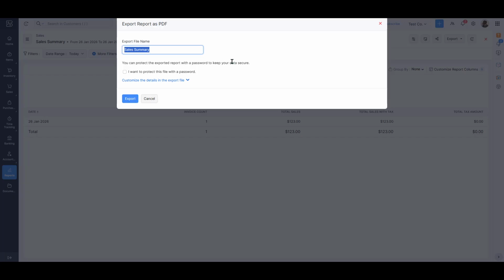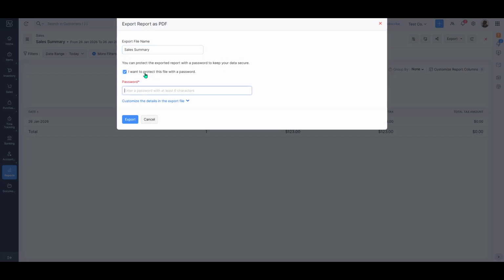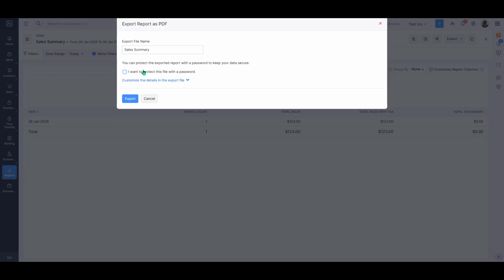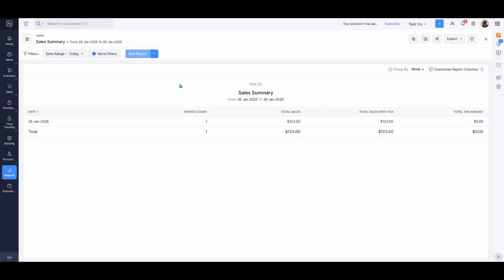You'll also see the option to add a password. This is useful if you're sharing the file or storing it somewhere that others can access. If you choose to protect the file, store the password securely and share it only with authorized team members. When everything looks good, click Export.